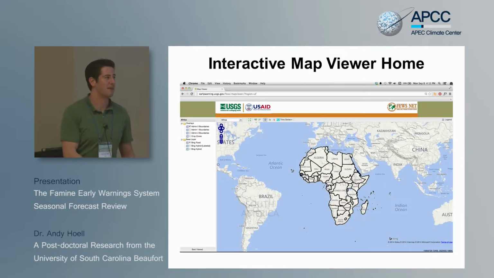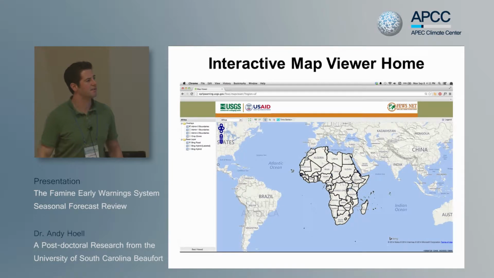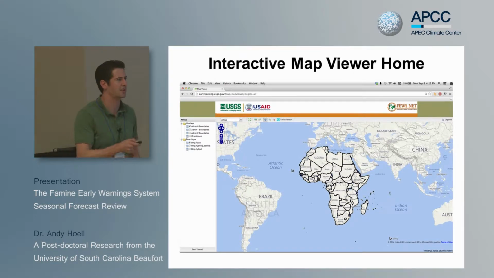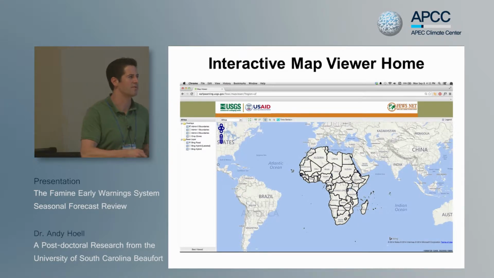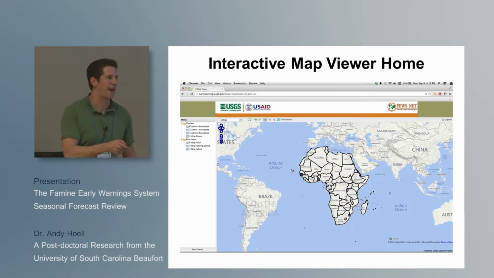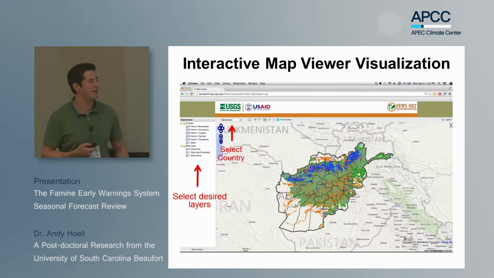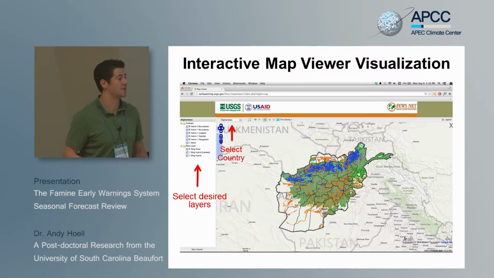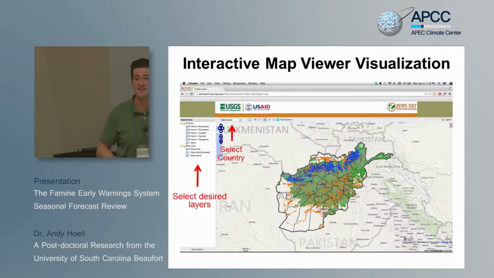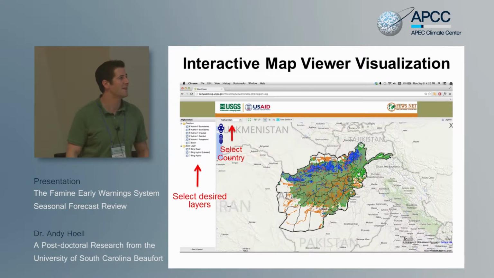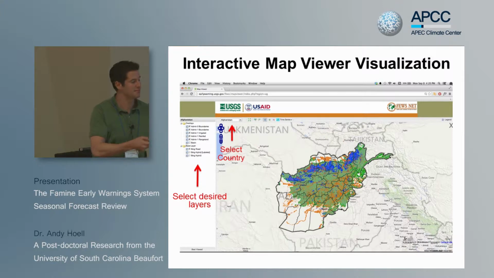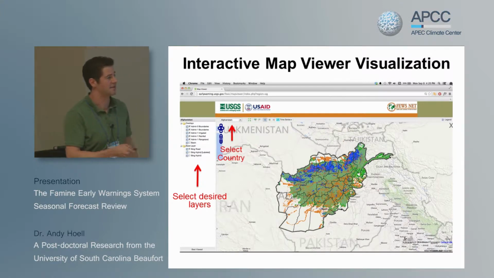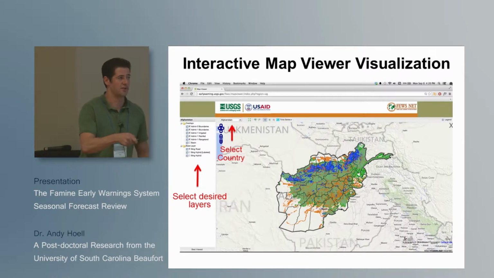When you click on interactive map viewer, you get a map of the world. And this is only tuned to looking at regions that we're focused on, so Central America, Africa, Central Southwest Asia. And I'm interested specifically in Central Southwest Asia, and in particular Afghanistan, which is the reason why I chose this here. So in the top left, if you click on a country like Afghanistan, it will zoom you in on this country like so.